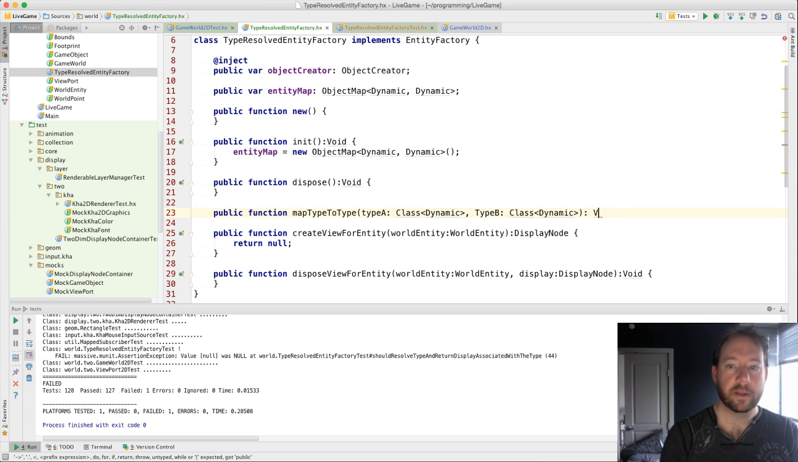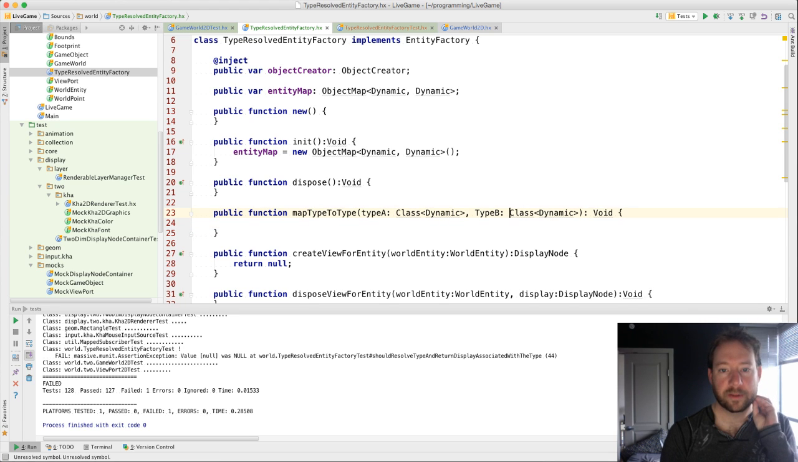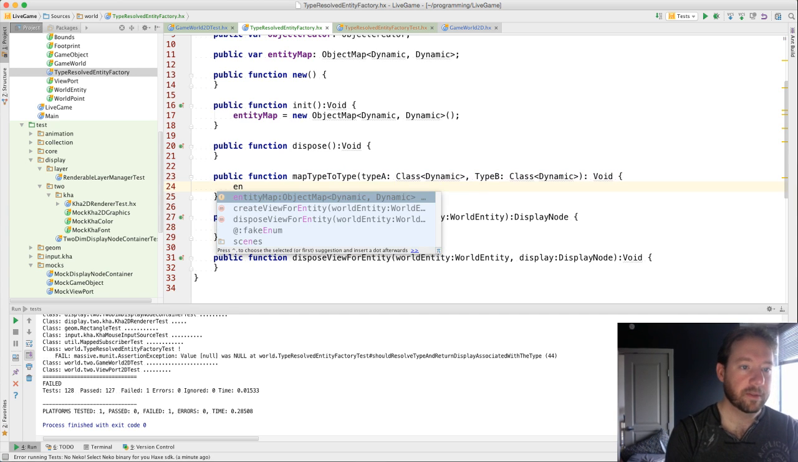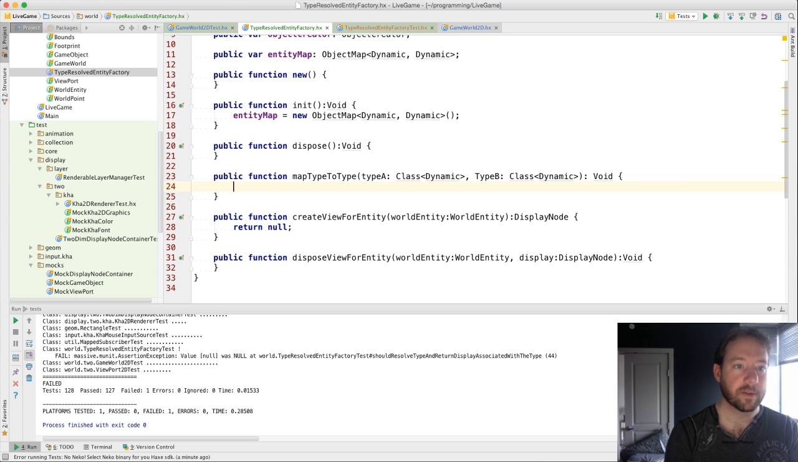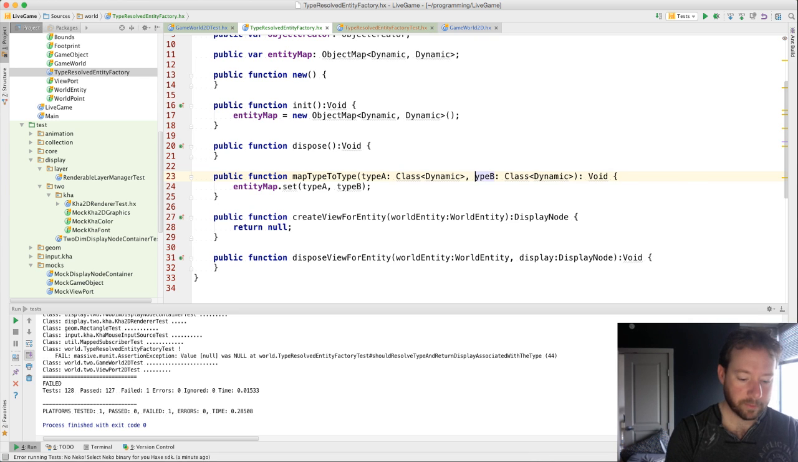And so what this means is when we map a wizard or something like that, it'll create some sort of wizard object and some sort of display associated with it and get it all set up for us. And then when we actually instantiate it, we'll just create the type B, return it. It might be a little hard to kind of imagine right now, but that's the goal. So we're going to say entity map set type A to type B.